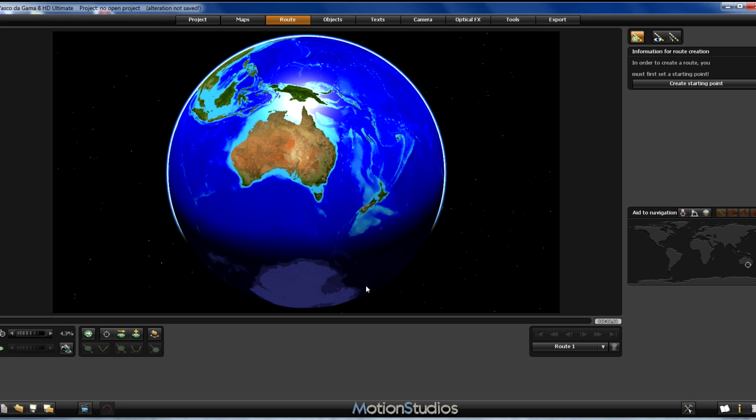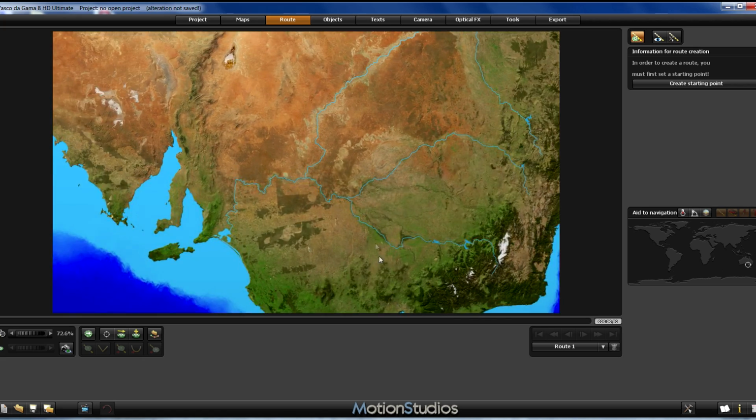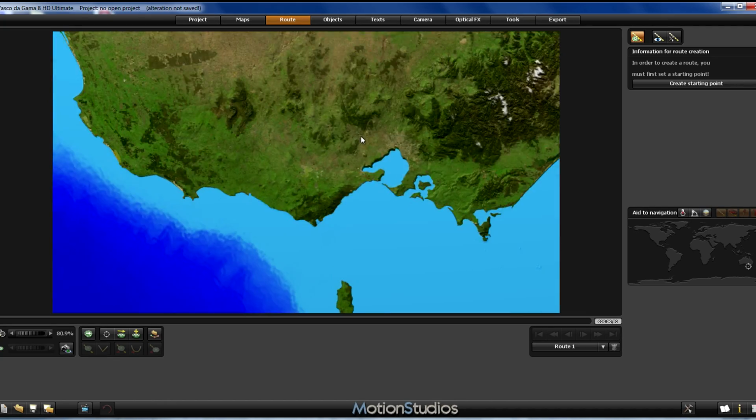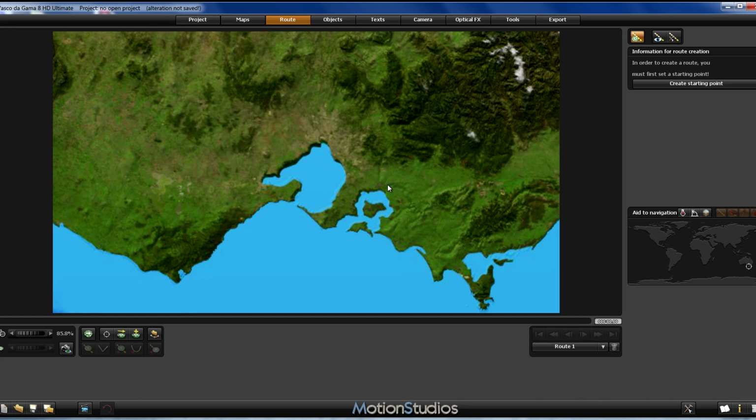You can alter the time of day and night, and therefore you can alter the sun position or the moon position. The stars are all correctly positioned as well. And then with the mouse wheel we can zoom in right down here onto Melbourne, and you can see that it's a very, very nice representation of the planet.